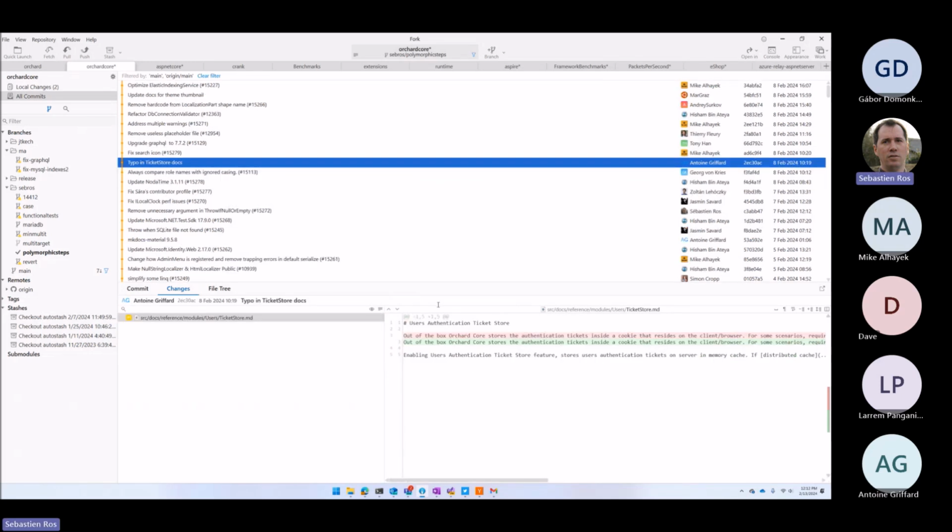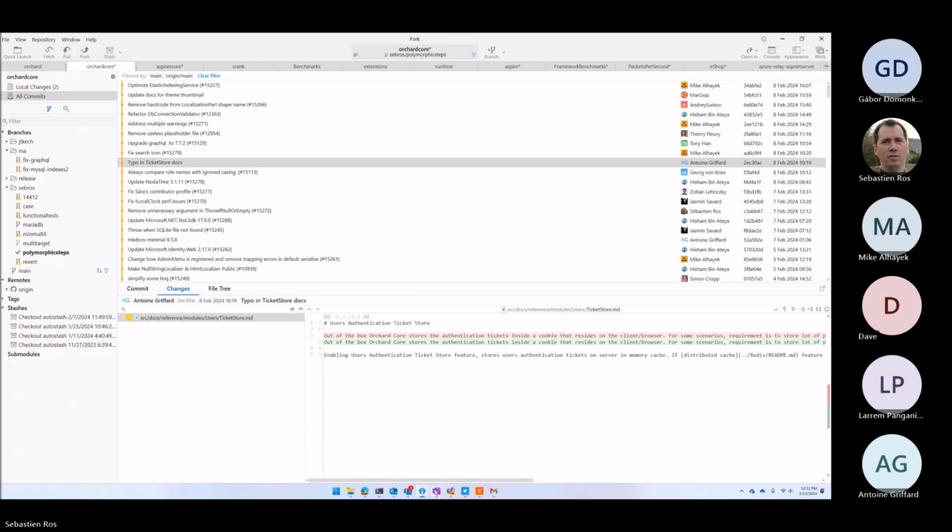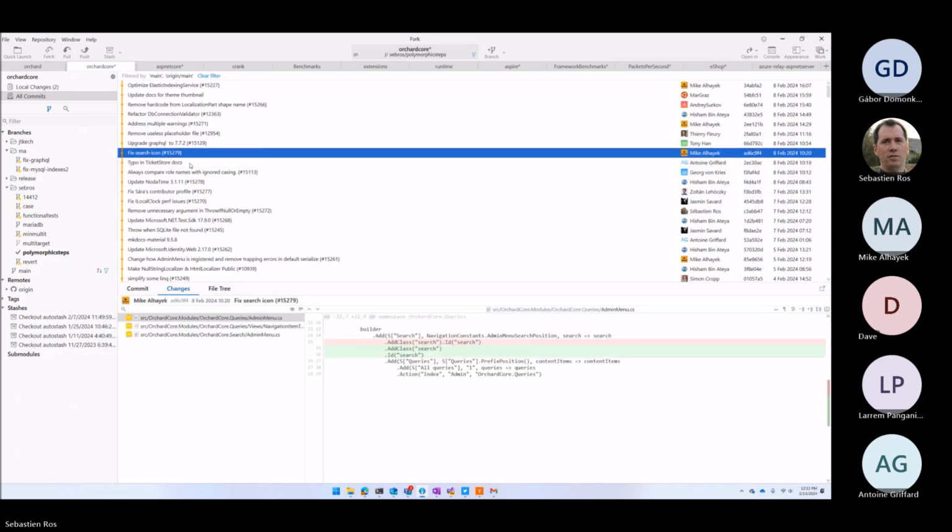Typo in ticket store docs. We've seen an issue about how the cookie contained too many things, and we commented on the issue that there is a ticket store feature that you can use. Probably that's why I want to solve the issue here. Search icon.